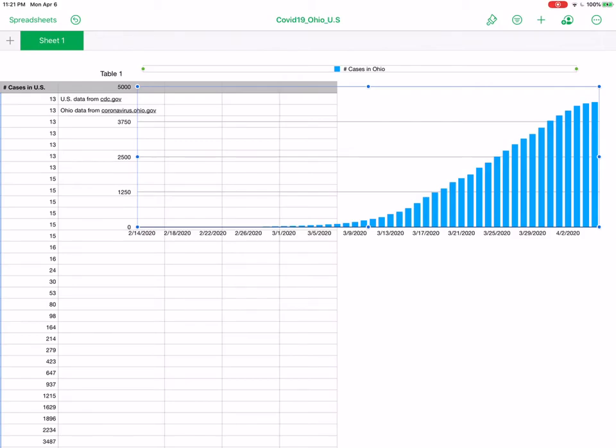And the good news is that it looks like the rate of increase of cases in the state of Ohio is leveling off a bit. If that continues, boy, that'll be really good news because it will mean we will have hit our peak and hopefully we'll be on the way down soon.